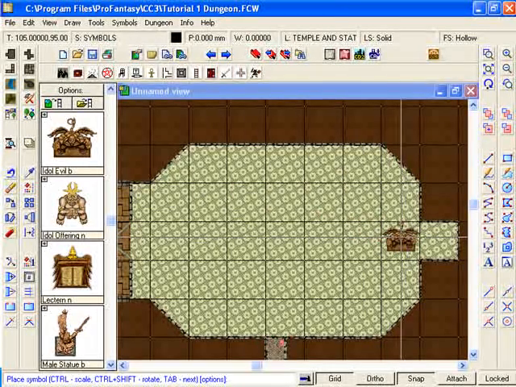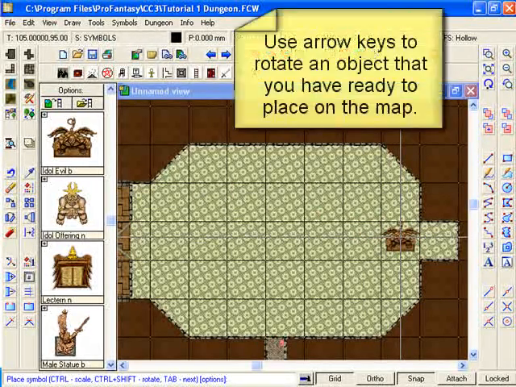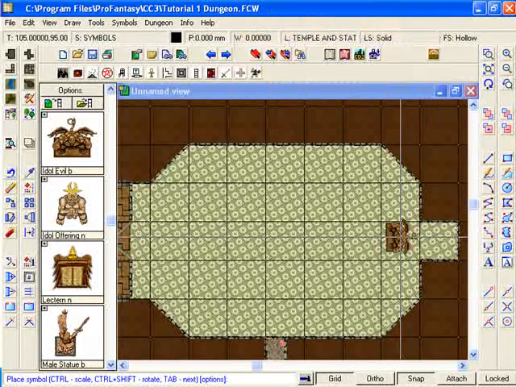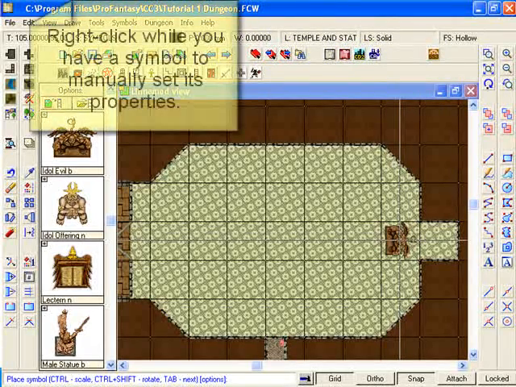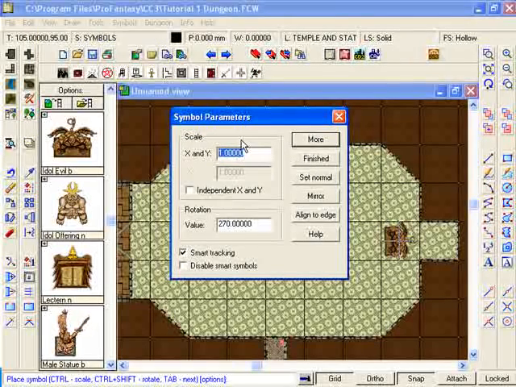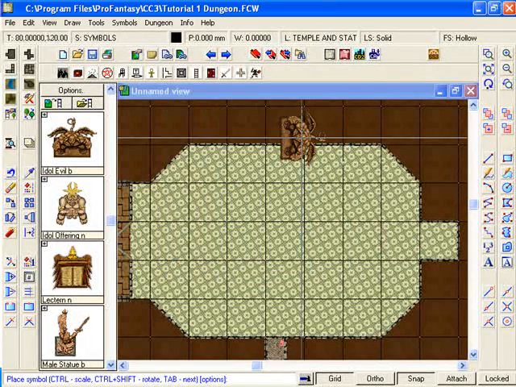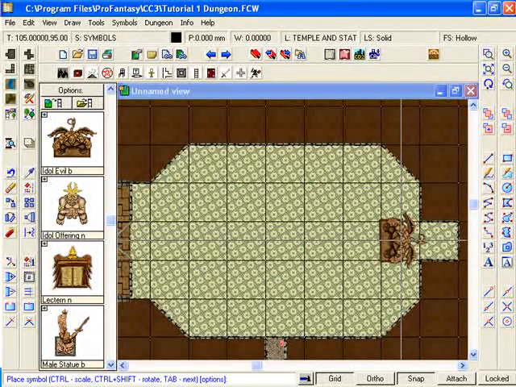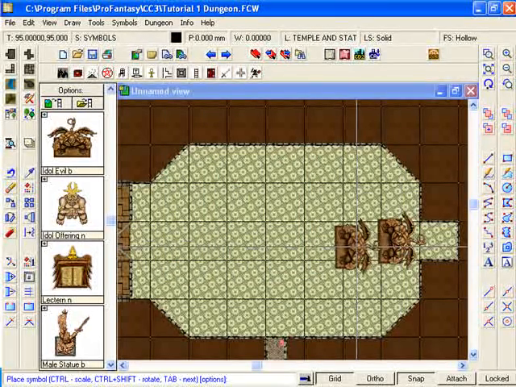I want him to go here, but he's not facing the right way. Well, one of the quick ways that you can realign symbols is to use the arrow keys on your keyboard. Just clicking each arrow key will move him in a different direction. There he is. I also want him to be a bit bigger than this 10-foot wide area here. I want him to be huge. If you right-click on a symbol, you'll call up the symbol parameters box, and you can scale him. I want him 1.5 times as large as normal. Click on more. You can see now he's quite a bit bigger. Excellent stuff.